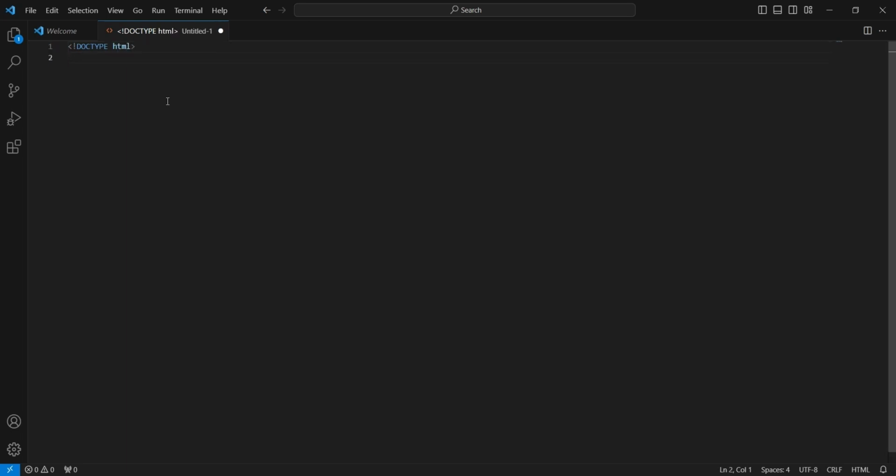Next, we open the HTML tag. And after opening this tag, we close this tag. Tags are created between these two signs. And when they are closed, this slash is also included. HTML tag is the main tag of an HTML document. All the HTML coding goes inside this tag, between its opening and closing.